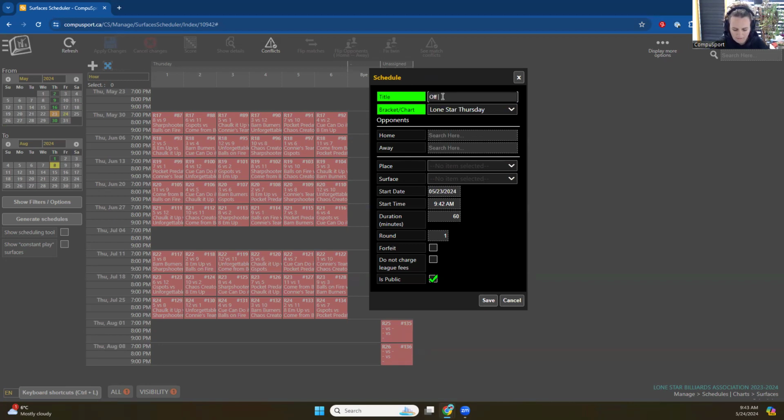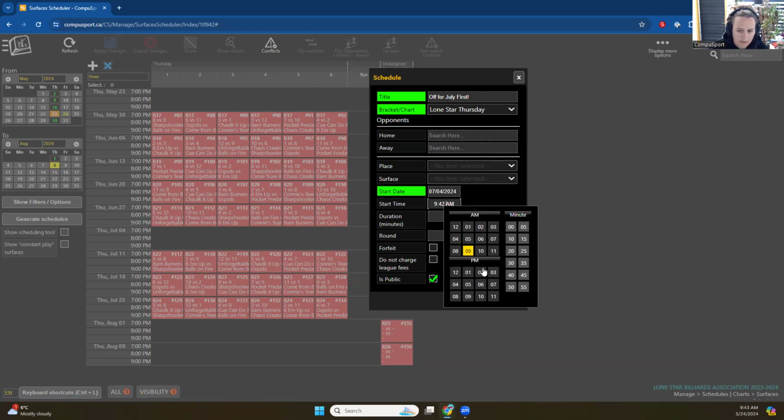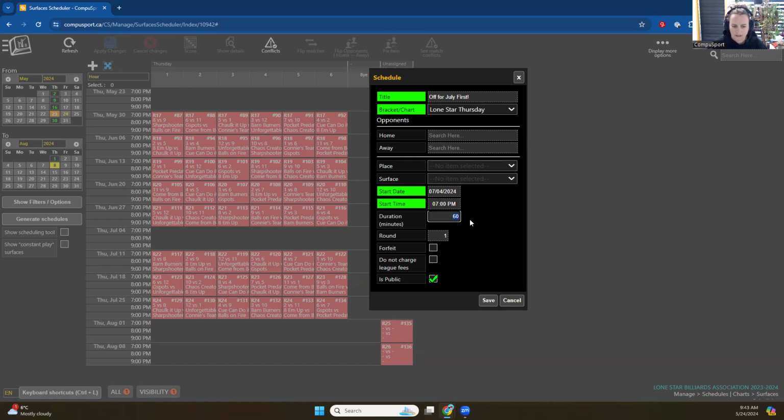It could be like off for July 4th. You can always make changes here. And then you don't put any teams in, you don't put any start and end date, and you make sure that you've got the right date that you want this to appear on. So in this case, it's going to be July 4th. Same time as the rest, everything is set to 7 p.m., so I make sure that I grab the PM at the bottom. And then I'll put 180 just so it looks like the rest. It wouldn't be a huge deal.